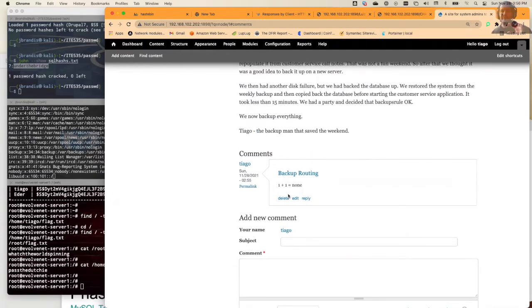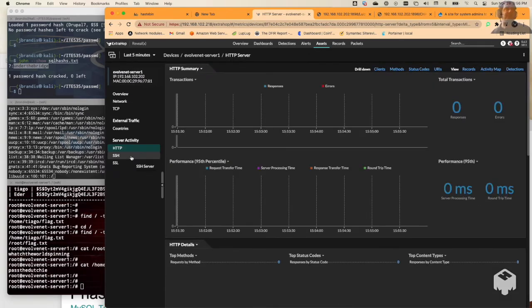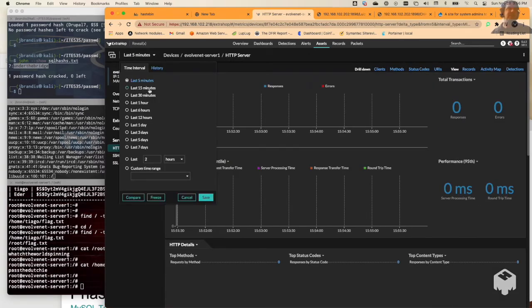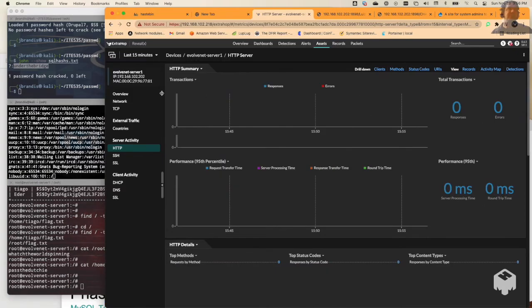Okay, now if you're watching, that will stop here, but I just want to have a look at some of the things that we've been able to see via NDR. I want to have a look at how many... So this was acting as an HTTP server. Let's have a look over the past 15 minutes. I was able to identify some very strange behavior.